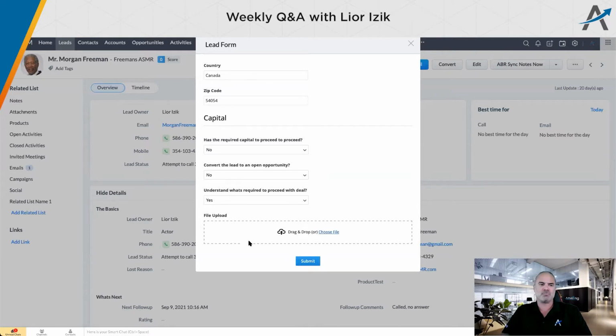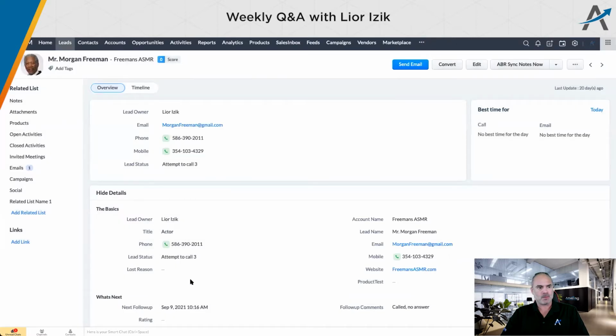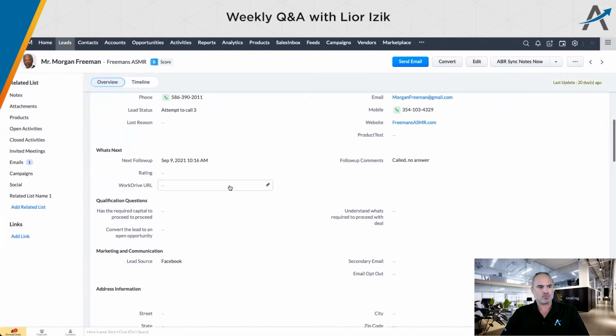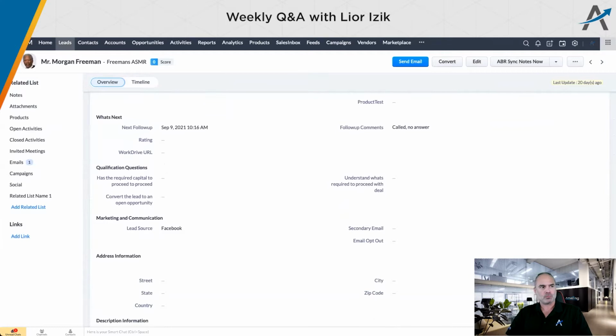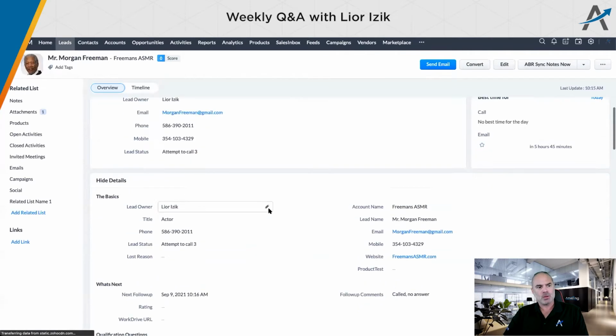Let's just click on submit. It's enough. Okay, perfect. So I will click on submit. And as you can see, the form has been submitted. So I can go ahead and close this widget. And from this moment, it's just waiting for the integration between Zoho Forms and CRM. It takes about 30 seconds for Zoho Forms to push the information.